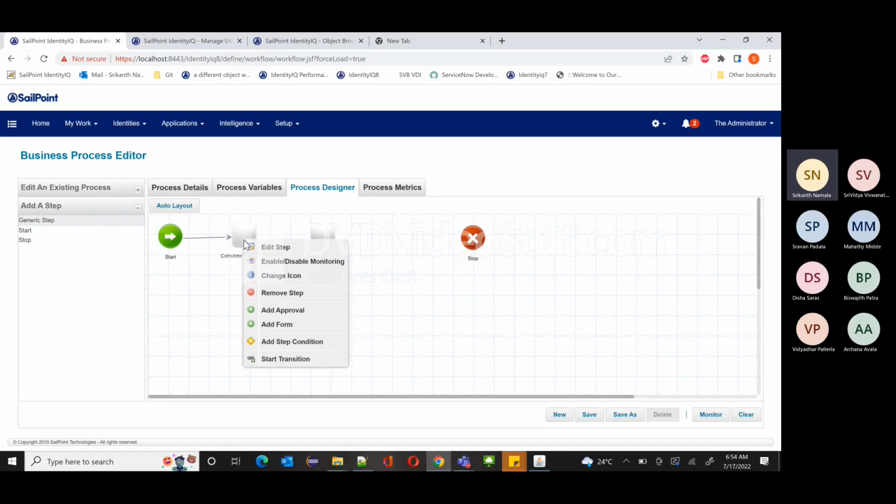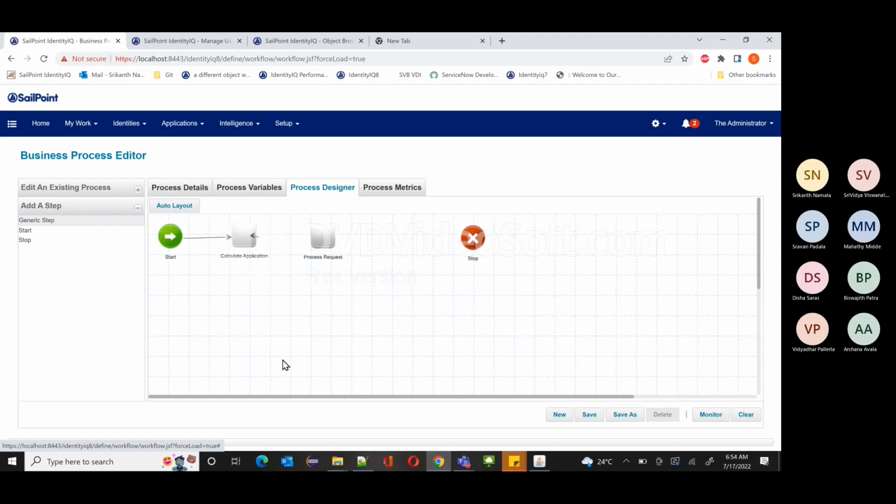So what I'm doing now, I'm going to transition to the next step based on certain criteria. I will add the condition, but let me transition.